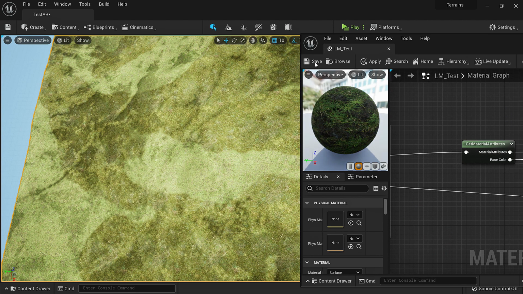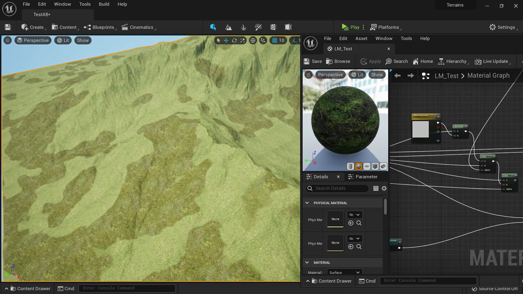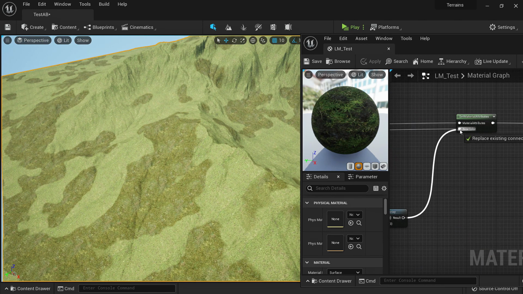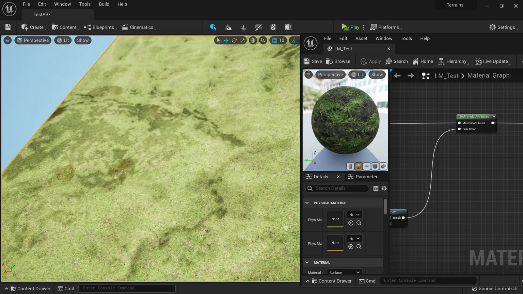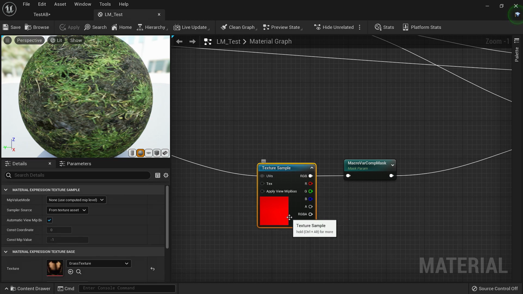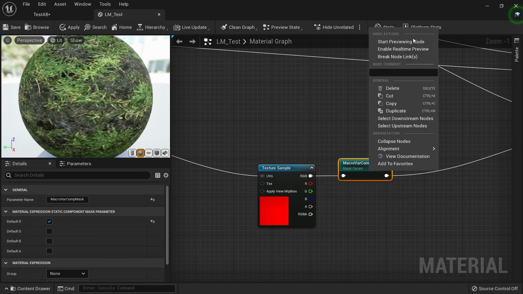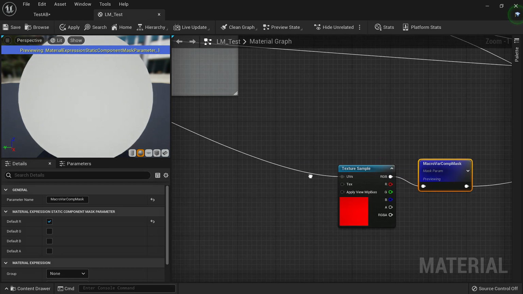So if you see the before and after, this is without the macro variations, and if we connect the blended one, this is the macro variation. Now let's change the color for the variation. With this texture, if you preview this, since we are only using a channel from it, it is only black and white values for now.